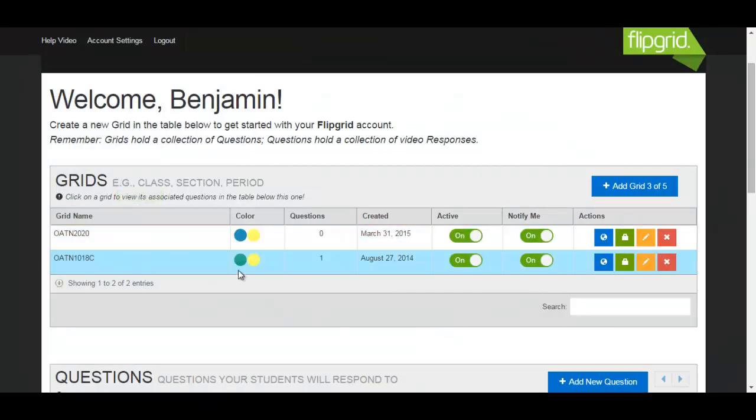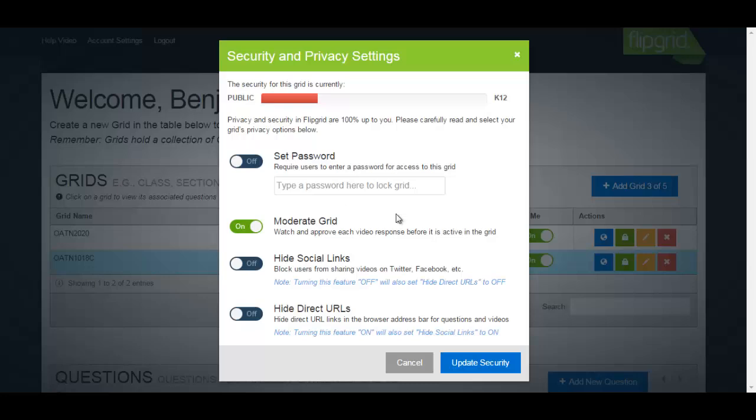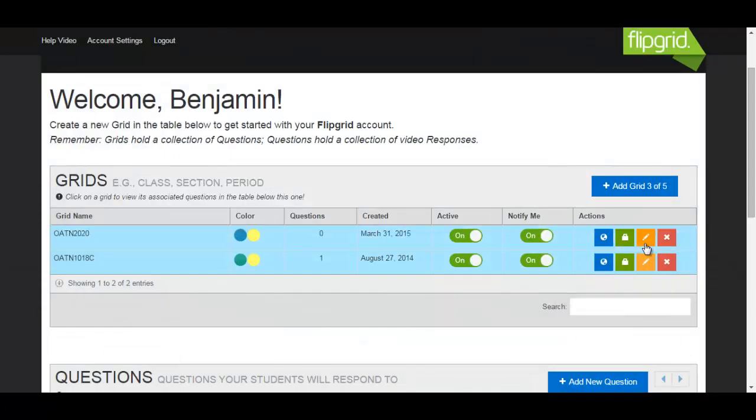So now you can see I've got 2 courses set up here, each with their own unique color schemes. They let you know how many questions you have within those courses, and you can control their activity, whether or not they're available here, yes or no. Notify me if new questions or new responses have been posted, yes or no. Also, if you click on the lock within your course, it'll take you back to security and privacy settings. So I can cancel that.